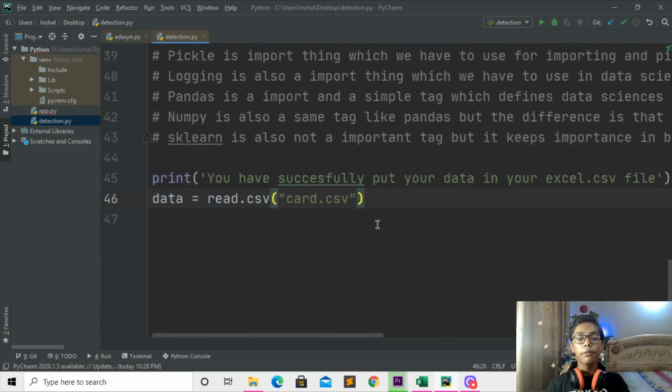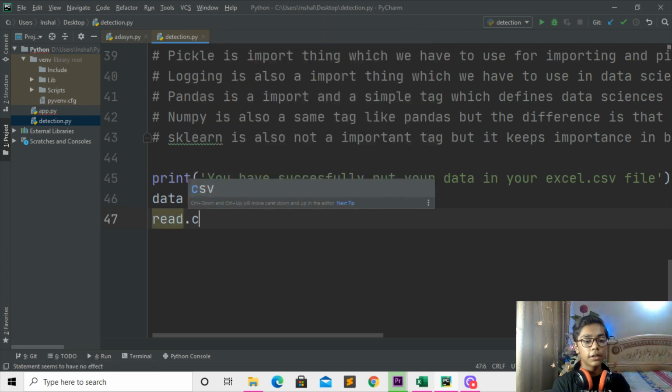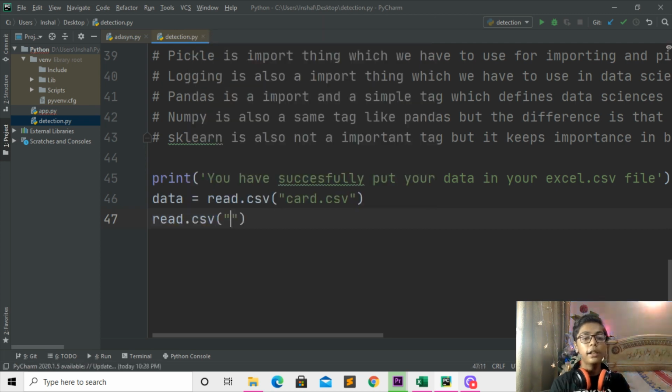When you've done with that, I'll move on and come underneath here, and write a tag which should be reading. So here I'll write read.csv, and here I'll be reading the data. So I'll write reading data, read.csv data. Here we have also defined the data of the card.csv file, which we defined at the top.